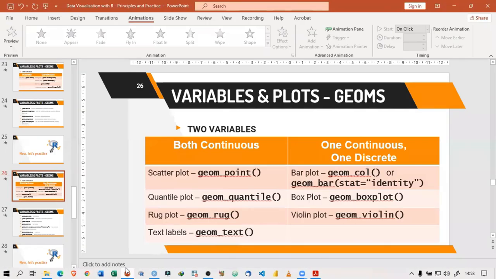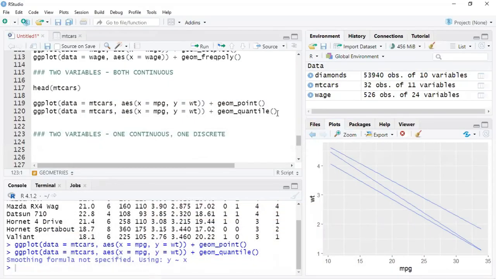Question: why are there three lines? The relationship should be one line, right? Yes, it is going to be one line if we are fitting a line of best fit. It's just one line of best fit through the points, and for that we need to use another geometry, which is called geom smooth.